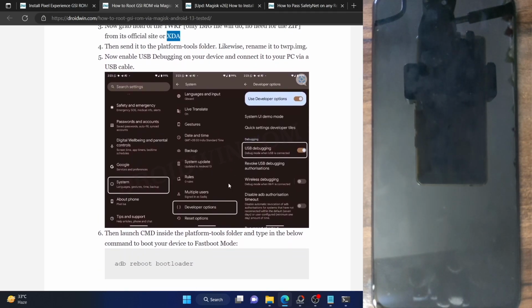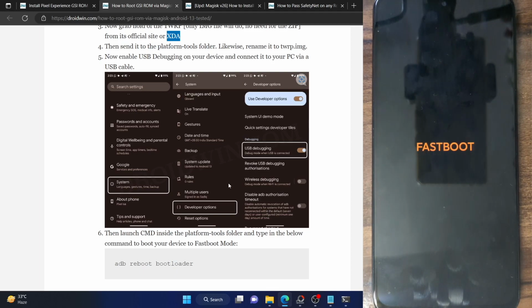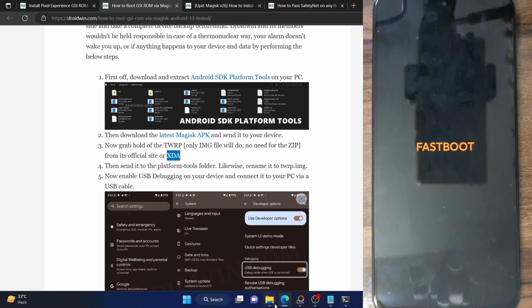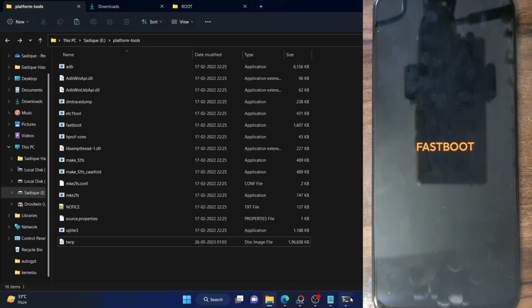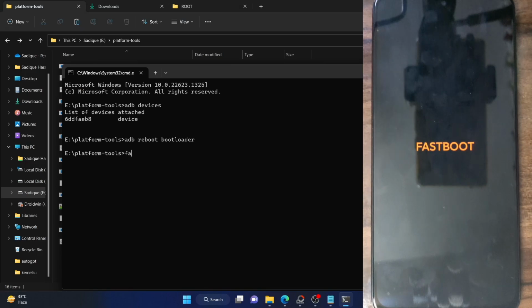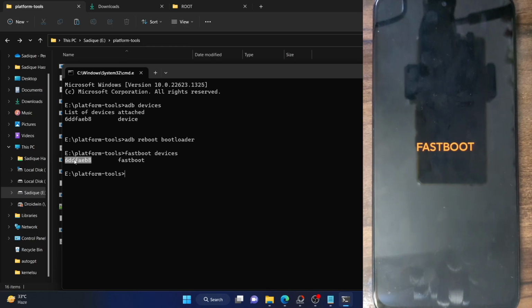So the screen might vary depending on the phone that you own. Currently I'm using a Poco F4, so you will be seeing this fastboot screen. So now you will have to first and foremost verify the fastboot connection. So open CMD window and type in fastboot devices and hit enter. Make sure you are getting a serial ID. If you're not getting any ID, then you will have to install fastboot drivers onto your PC. I'll give a link for that in the description.